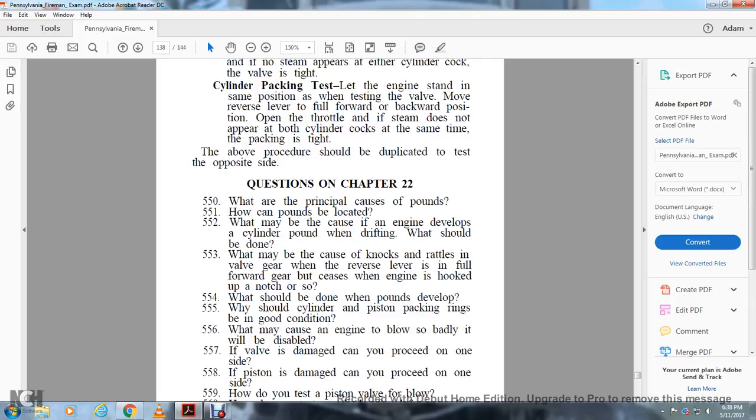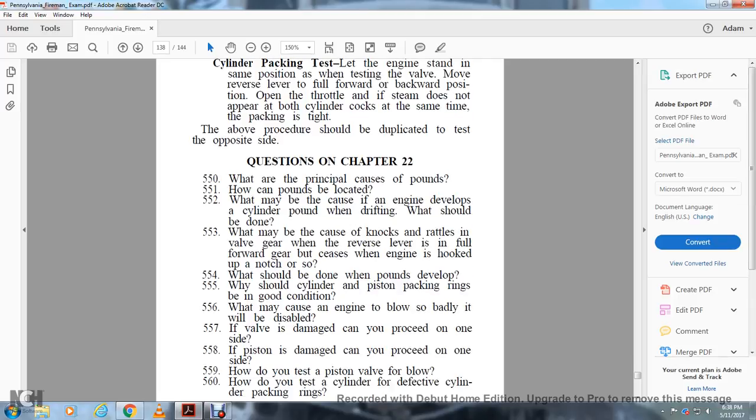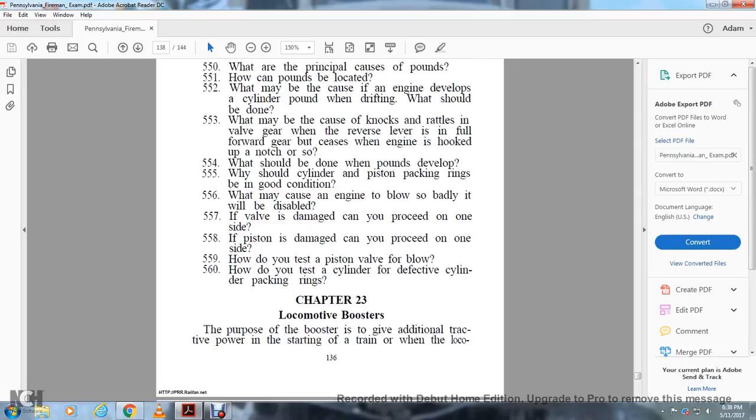Why should the cylinder and piston packing rings be kept in good condition? What may cause the engine to blow so badly that it will be disabled? If the valve is damaged, can you proceed on one side? If the piston is damaged, can you proceed on one side? How do you test the piston valve for blow? How do you test the cylinder for defective cylinder packing rings?